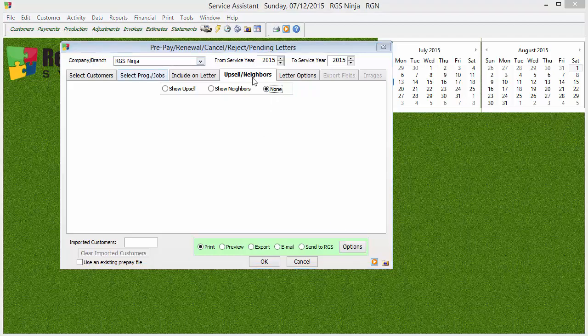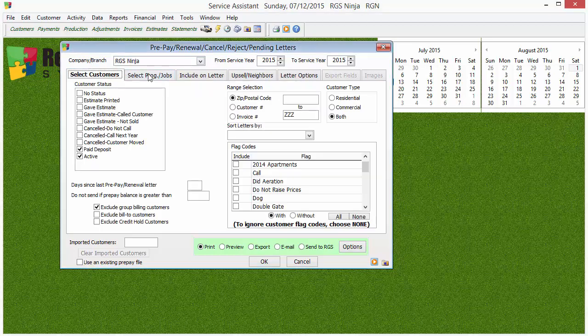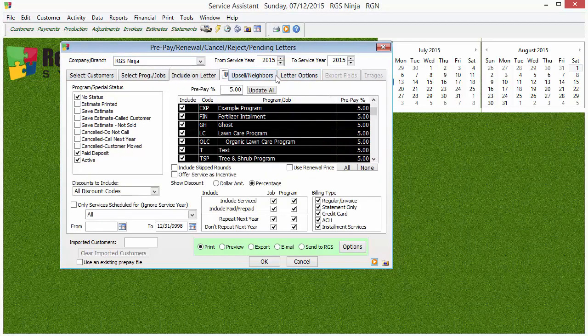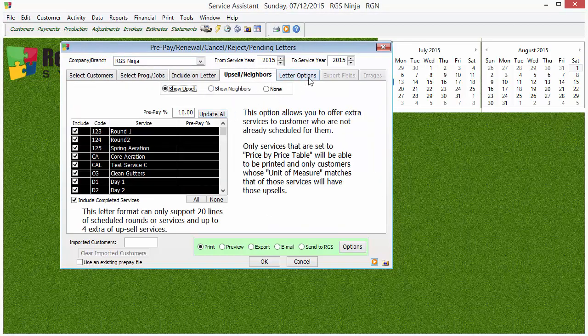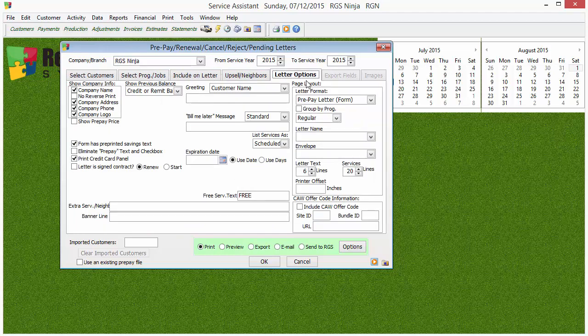Okay, now that we've gotten who we're going to send a letter to, what we're going to show in the letter, any upsells or neighbors that we want to show, now we're going to fine-tune the letter. And this is where you can go through and put in like banner lines and stuff like that. Over here on the left-hand side, you're going to see show company information. For example, the company's name, logo, website, and all that stuff. If you want to show the credit balance, remit balance, either credit or remit, or net balance, or no previous balance, you can select that out as well.